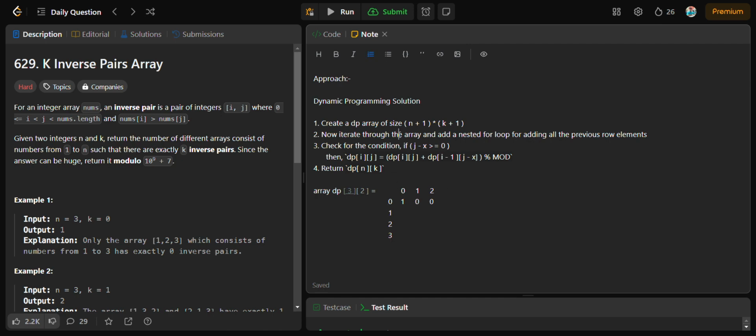Now we will iterate through the array and add a nested for loop for adding all the previous row elements. We will discuss what the approach is in the code. So let's check: we will iterate through the array and add a nested for loop for adding all the previous row elements.